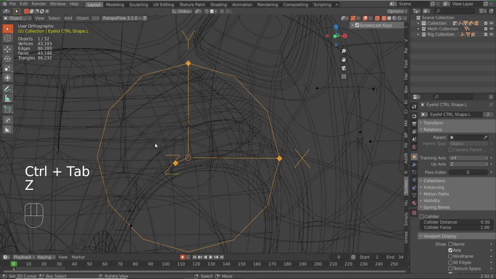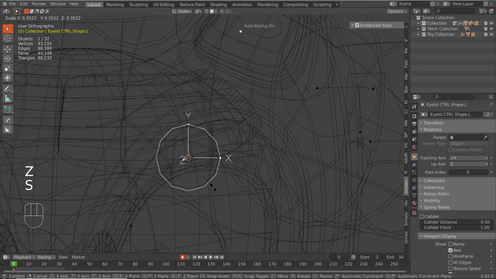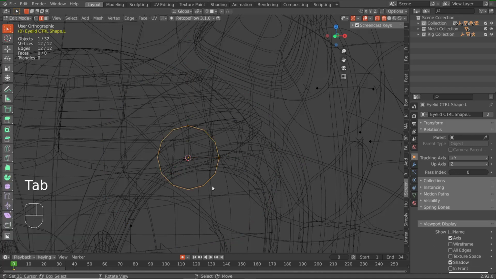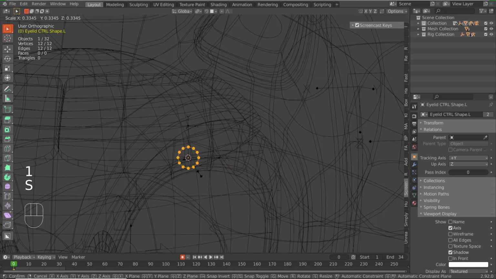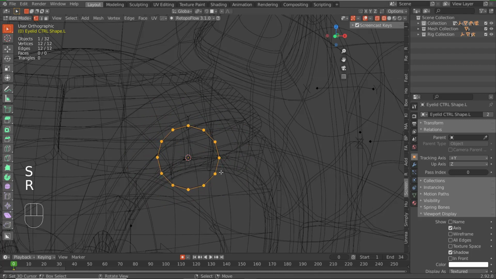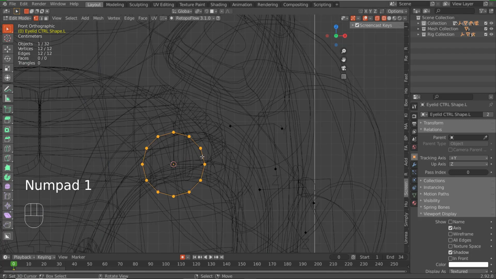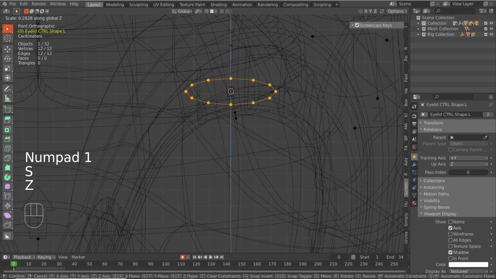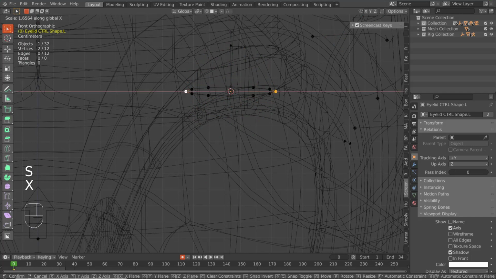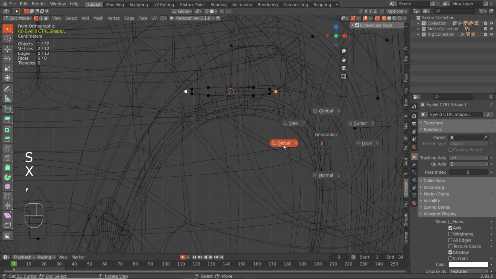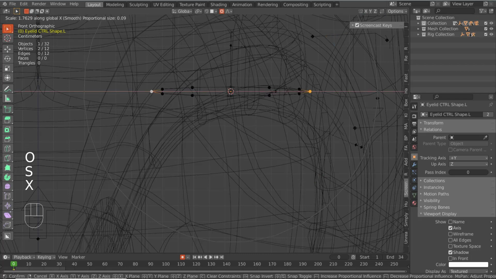So we're going to go on the wireframe so we can see this. In object mode, scale your control shape down so it matches the size in edit mode. And then when you tab into edit mode, you see when we scale and rotate, the control shape follows. So we're going to make the shape that we want to represent our eyelid. Just a medium point, turn on proportional editing.